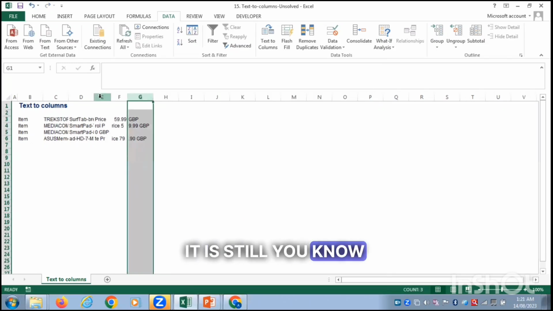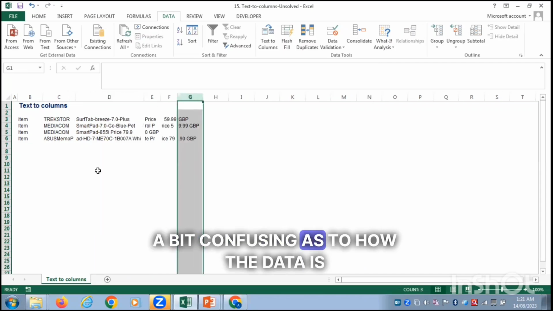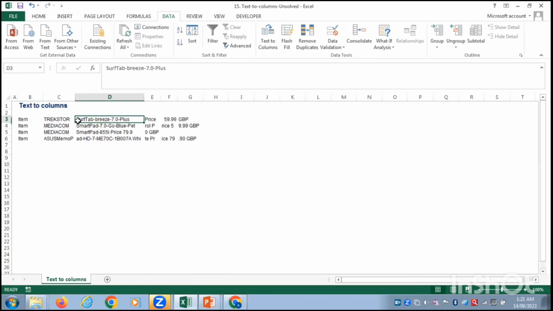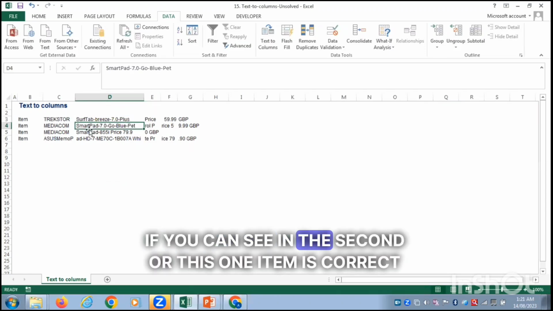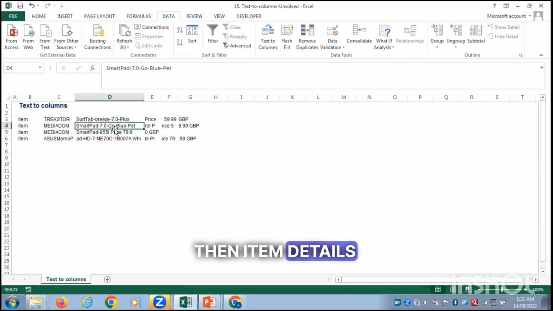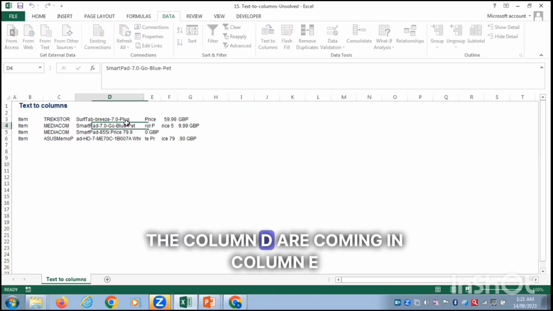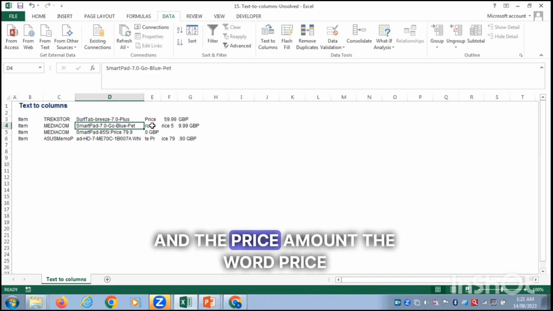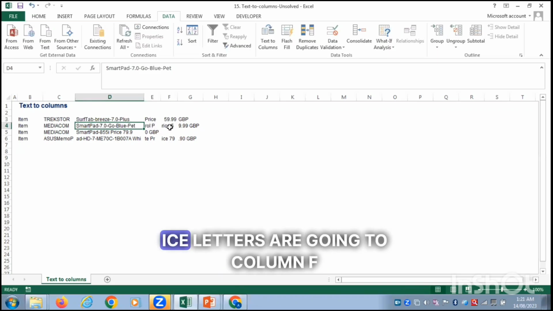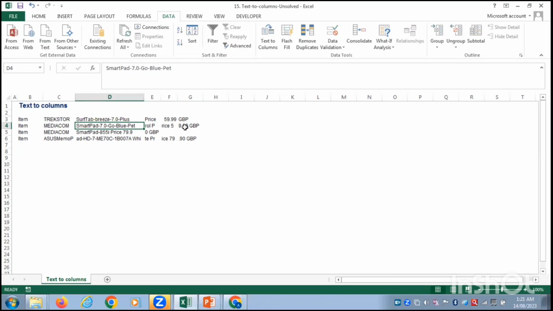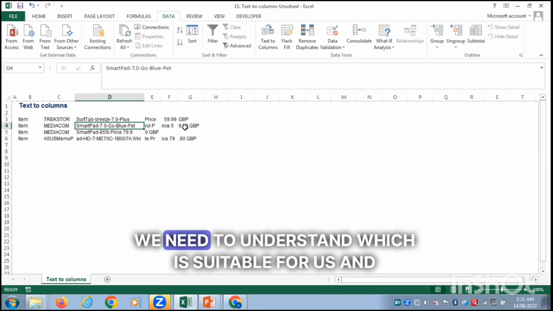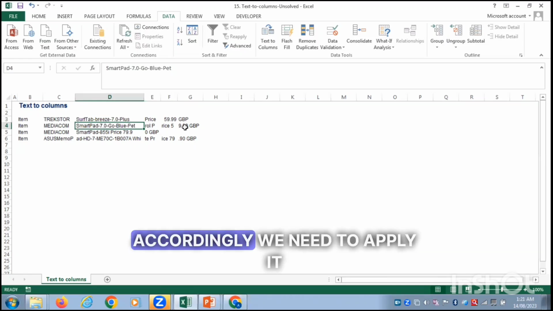It is still a bit confusing as to how the data is. Let's try to correct it. So now this will require manual intervention. Okay. So if we can see in the second row, item is correct, Mediacom is correct, then item details, this is not correct. So herein extra words for column D are coming in column E. And in the price amount, the word price, the letters RICE are going into column F. And this is totally confusing. So the fixed width option doesn't work always. We need to understand which is suitable for us, and accordingly we need to apply it.